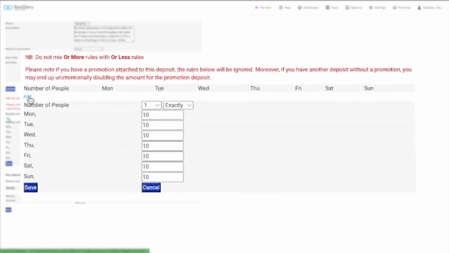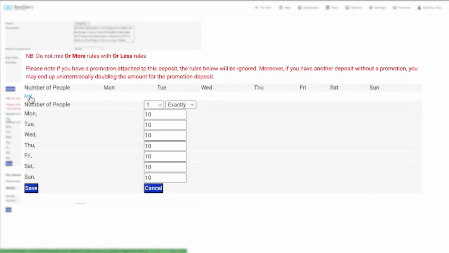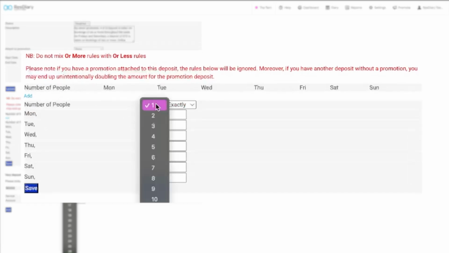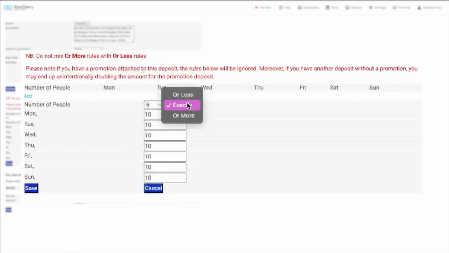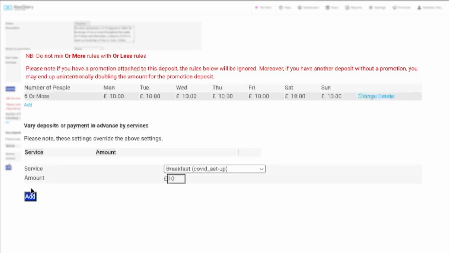To set a variation by day of the week and number of covers, click Add under Number of People. First, I'll set conditions for larger parties. I set the number of covers to 6 and condition 2 or more. I'll take a deposit of £10 per cover every night of the week for these tables. So I can use the default settings within the text boxes and click Save.